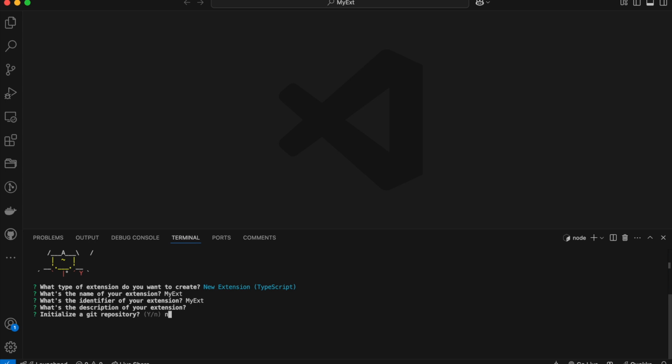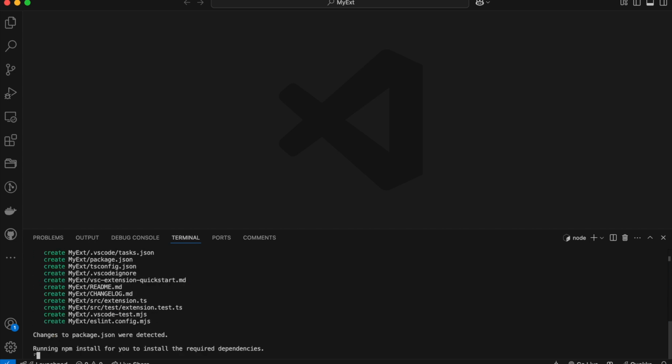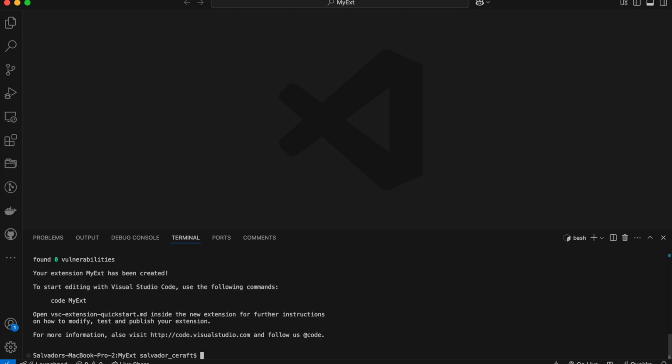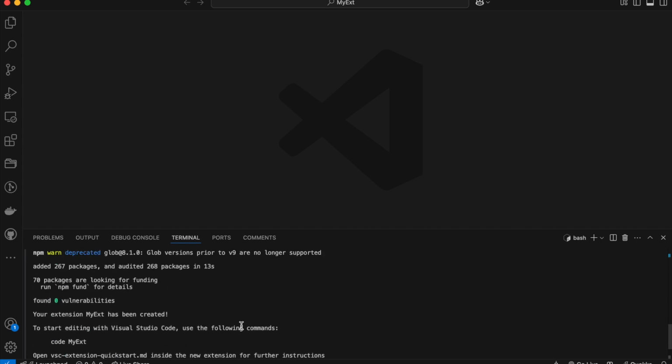Initial Git repository, no. So let's do unbundle. And then npm, and then you don't have to do anything. It's gonna do it on itself, and it's gonna create all these folders and all these files within that folder that you opened up. That's why it's really important that you create that folder at the beginning. If not, your folders are gonna be all over the place. And then now it should be done.